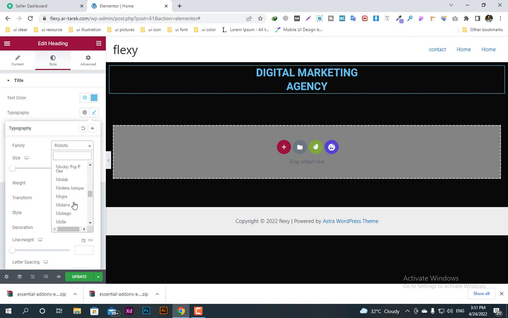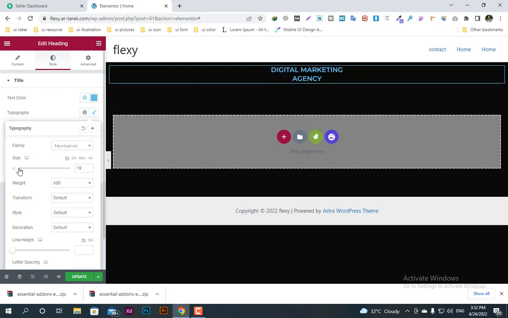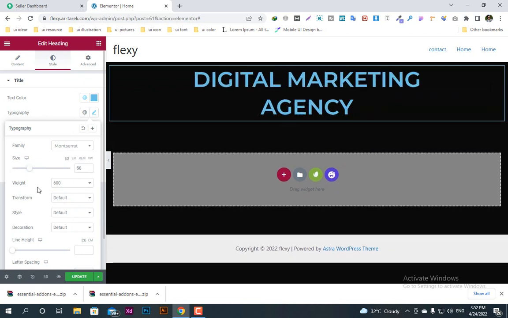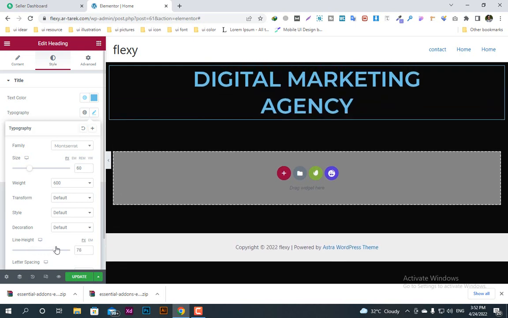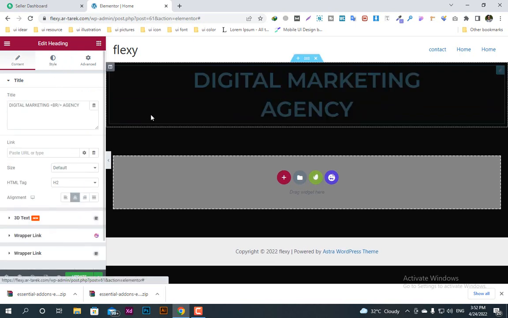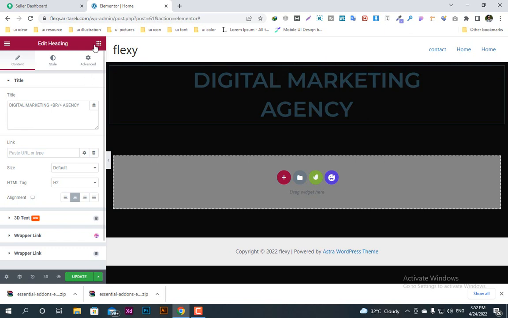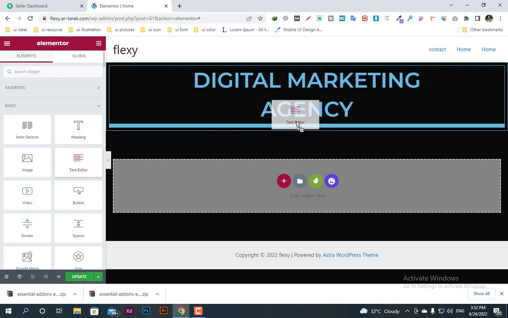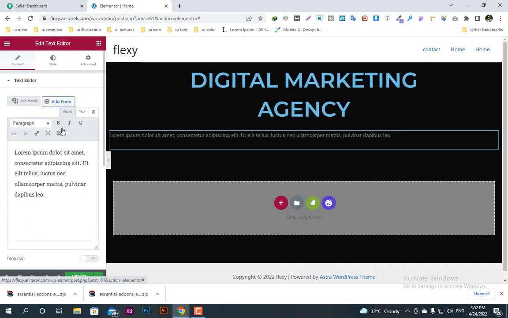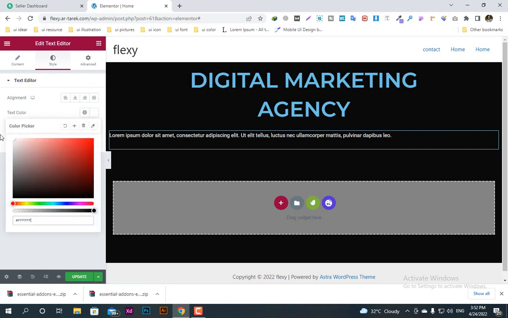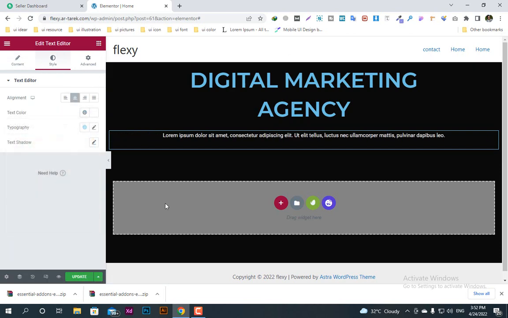Montserrat font is best for heading. Here it is. I will increase the size and increase the line height. Okay guys, now I will take my subheading, just change the color to white, make it center alignment.